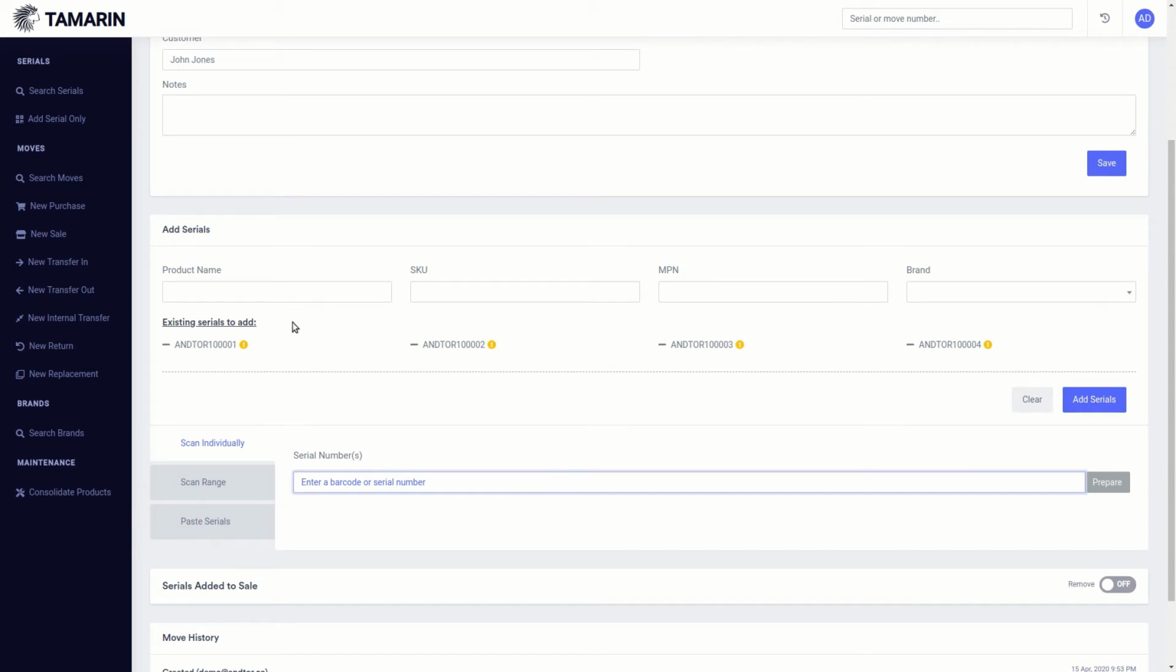You can see that the serials we just prepared fall under the existing serials to add section. Do you notice the warning signs next to these serials? If we hover over them, they will tell us that these serials never had an inward move. What this is telling us is that we are trying to perform an outward move with a serial number that didn't have an inward move. A purchase, transfer in, and return are examples of an inward move, whereas a sale, transfer out, and replacement are examples of an outward move.